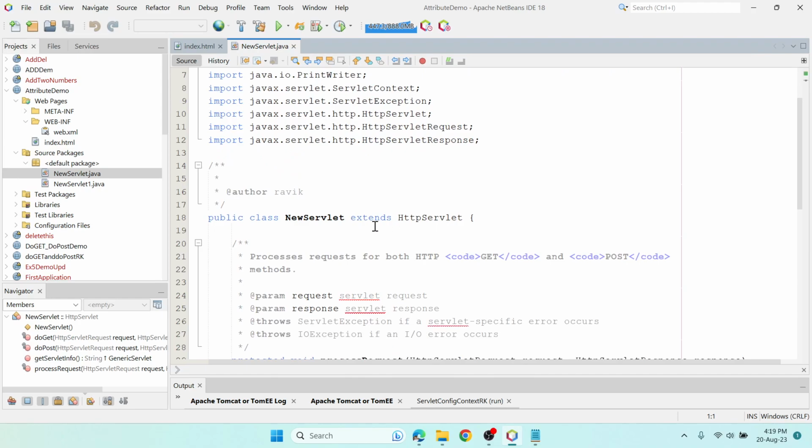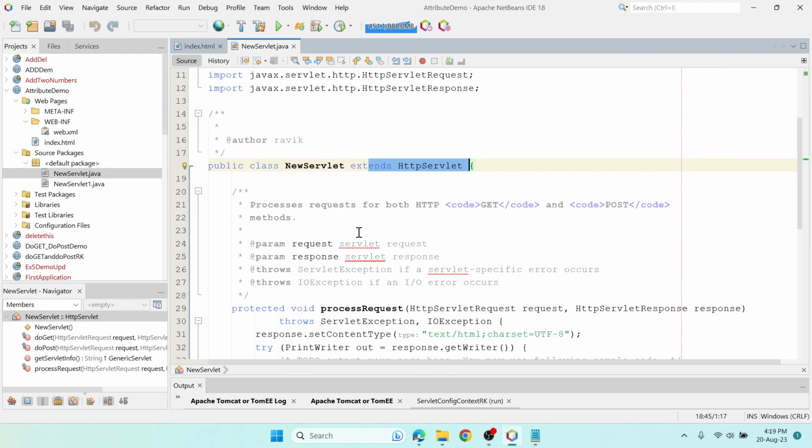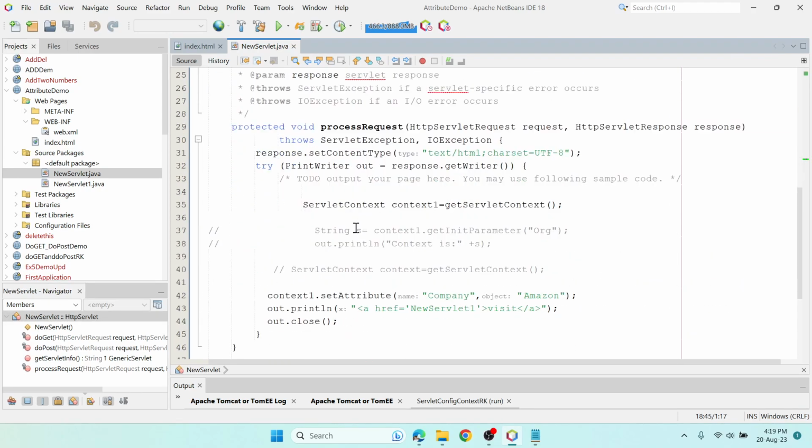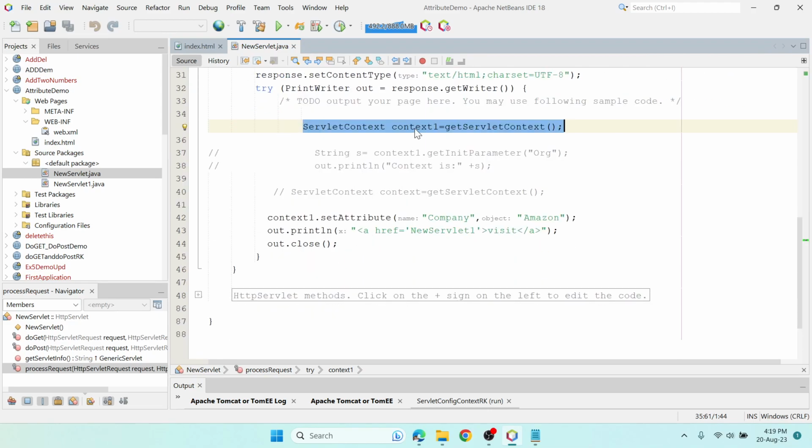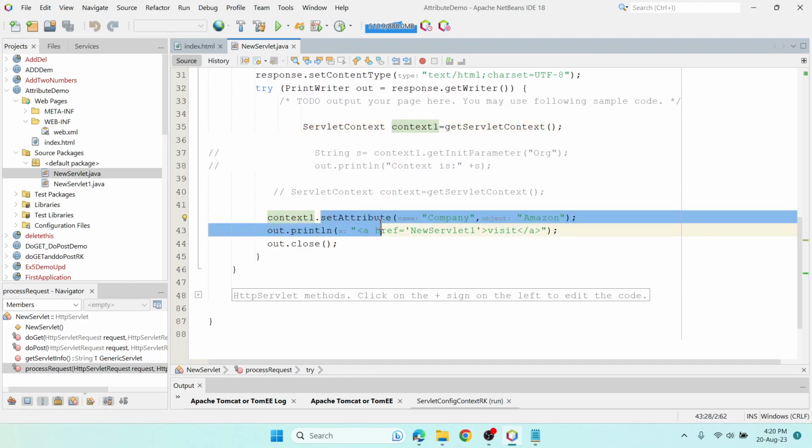Yes, so this is new servlet, and by default it is using the HttpServlet class. And here you can see that we need to use servlet context as we have discussed in the PPT, because the set attribute, get attribute, and all the methods are available in this servlet context object, right? And this is my object name, context1. So context1 dot set attribute. I'm creating the attribute. The attribute name is company and the value is Amazon.